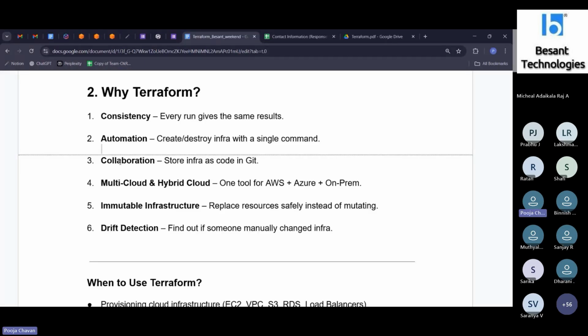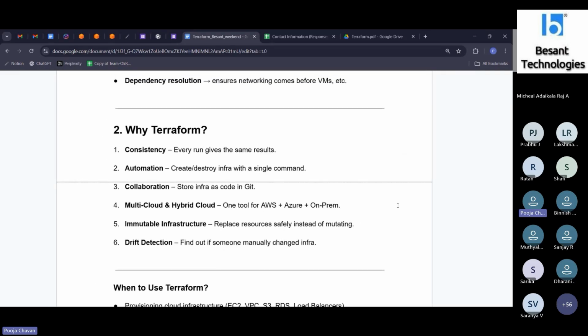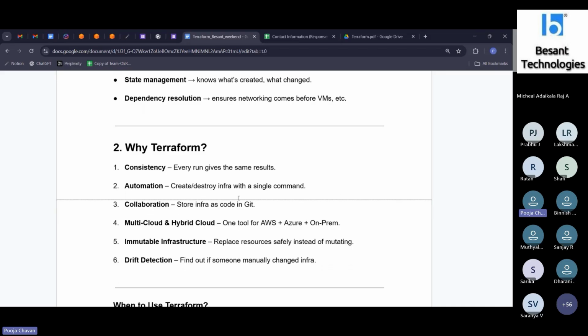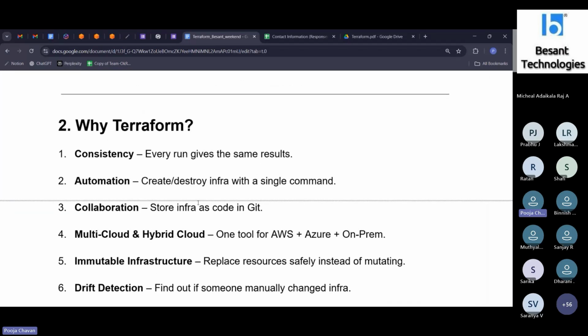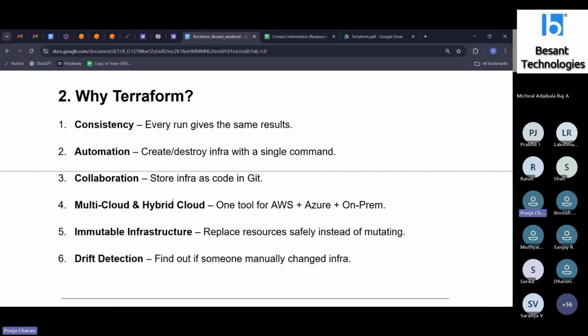Next, collaboration. It stores infra as code in Git. I believe everyone is aware of Git. Whatever code we are writing, it stores in Git and we collaborate with it. And as we said, it is multi-cloud and hybrid cloud. One tool for AWS plus Azure plus on-premises. So it's for on-premises, it's on cloud, for everything it supports.